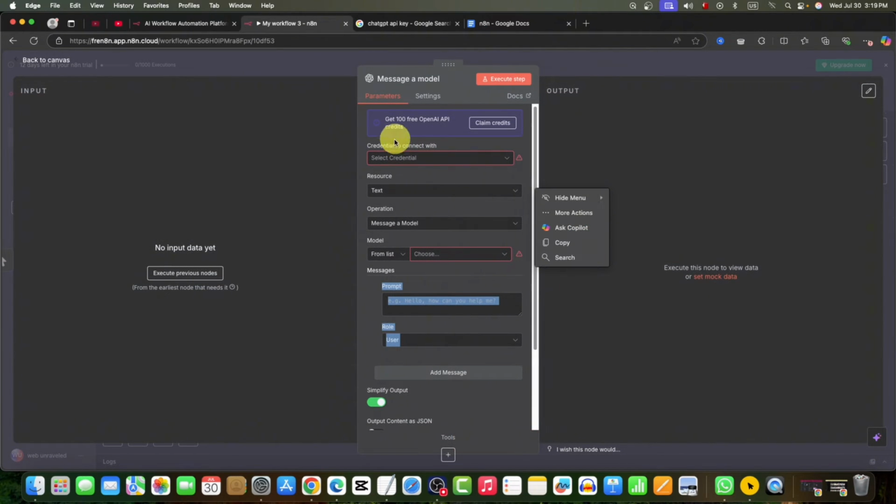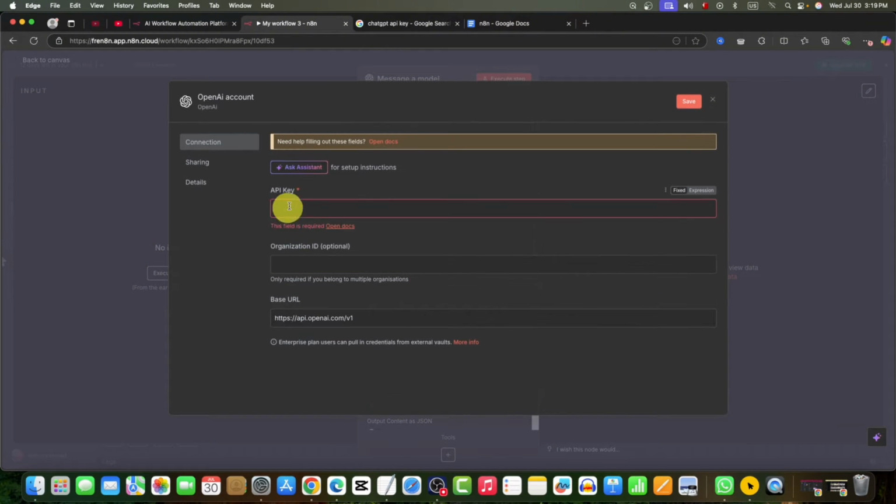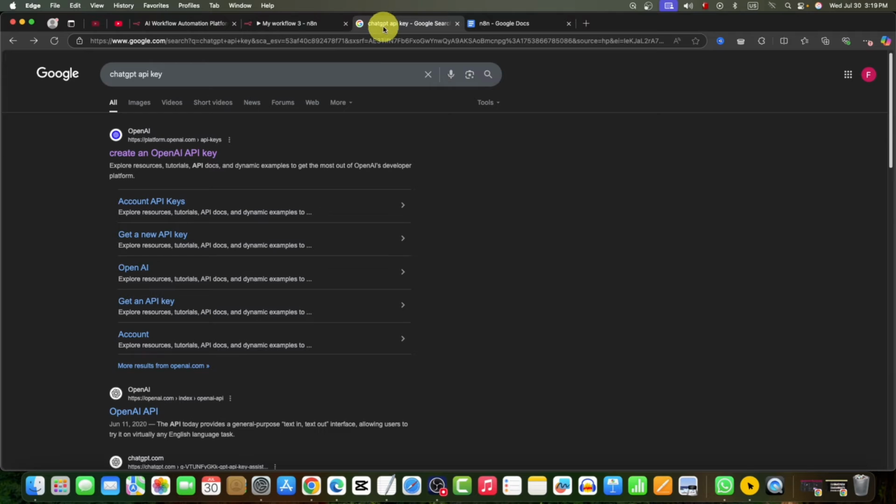Double click on it and then, under credential to connect with, click on that and create a new credential. To get the API key, just go to google.com and search for ChatGPT API key. After that, go to the first link.